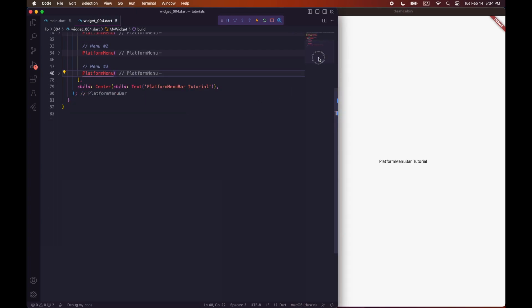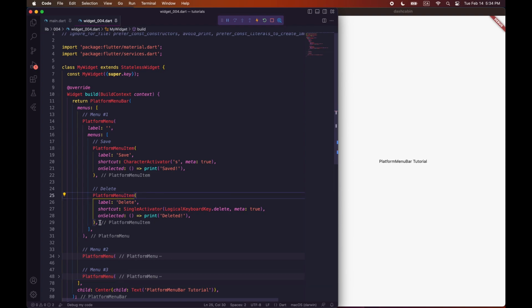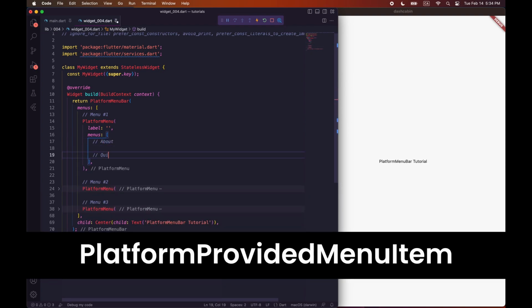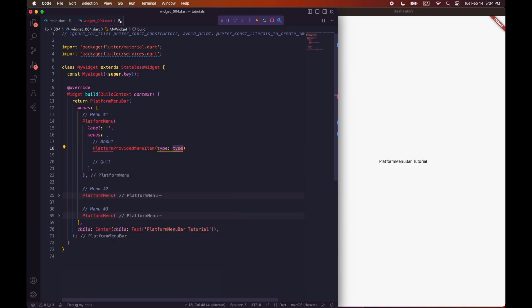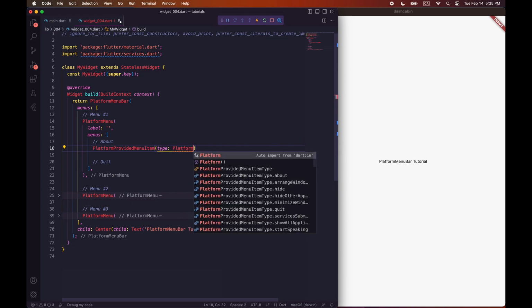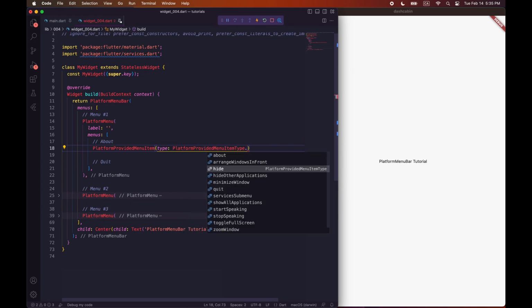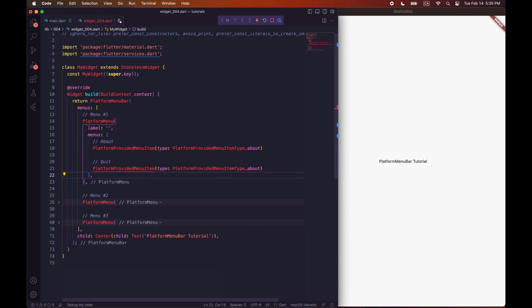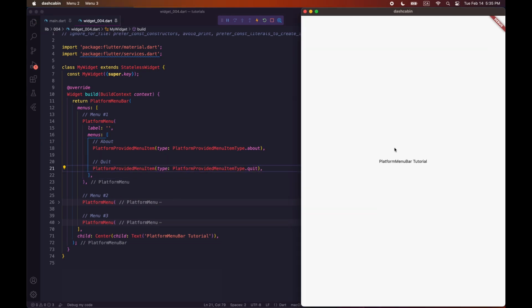To wrap this up, I'm going to show you a couple pre-built menu items called PlatformProvidedMenuItems. Just pass in a type and choose from the list of all these pre-built items. I'm going to choose About and Quit. Hitting About pops up a little About dialog, obviously, with some info about the app. And hitting Quit terminates the app as we expect.